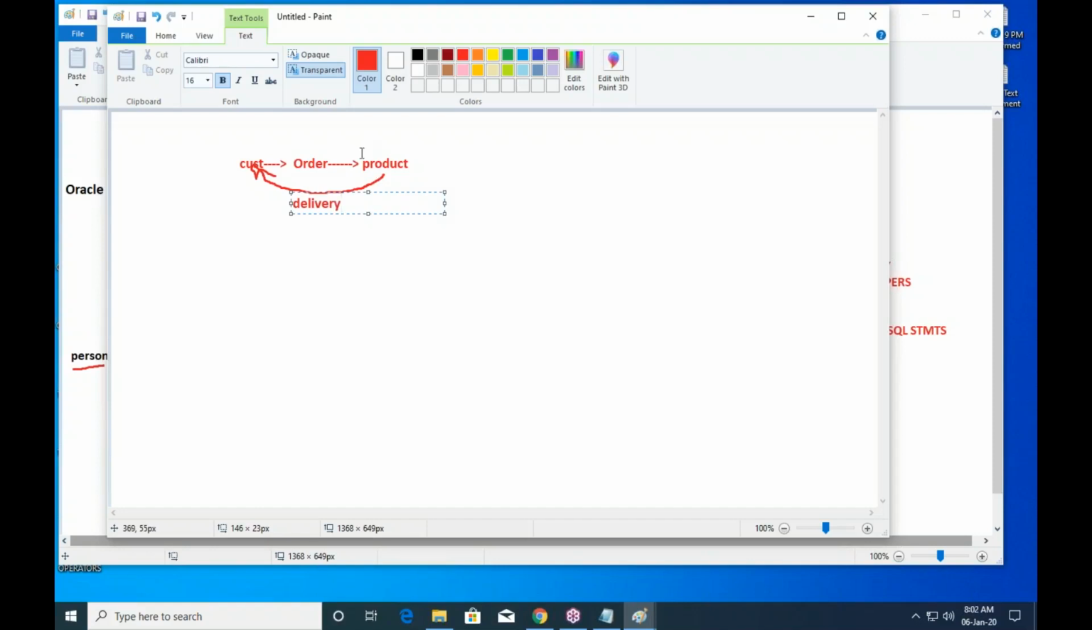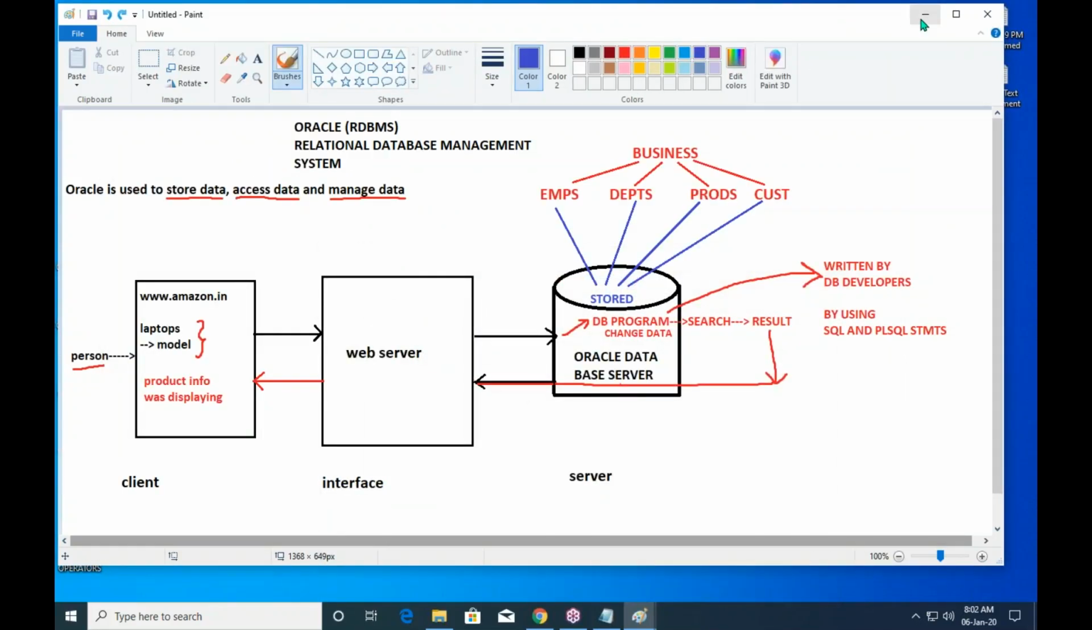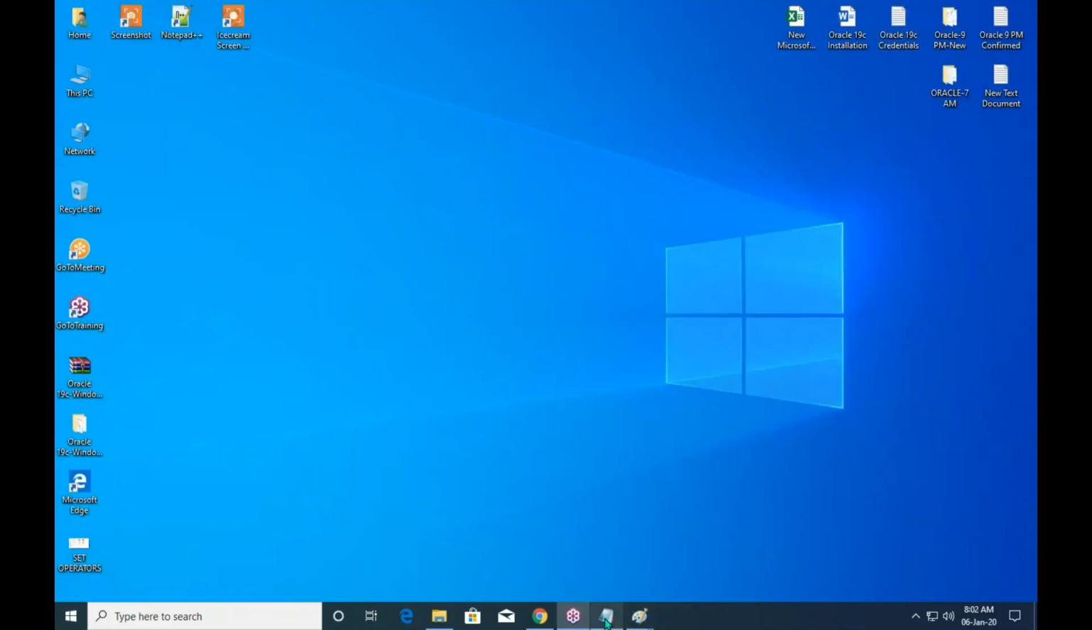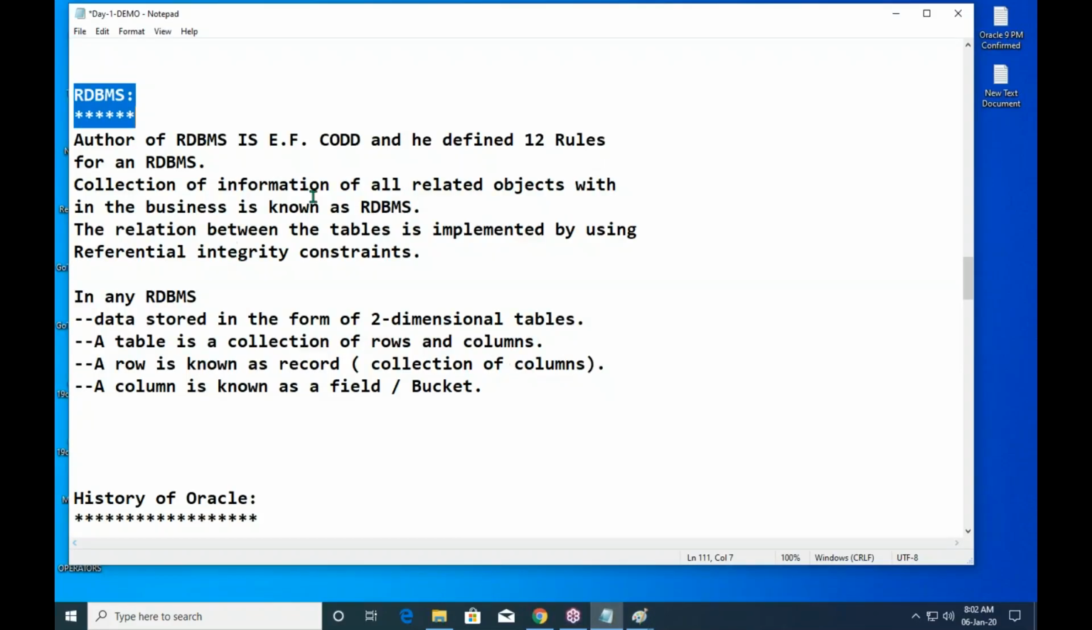So if there is a product, that is related to customer and order. If there is an order, that is related to customer and product. Understand? Customer is one object, order is one object, product is one object. They are called related objects. RDBMS means collection of information of all related objects.